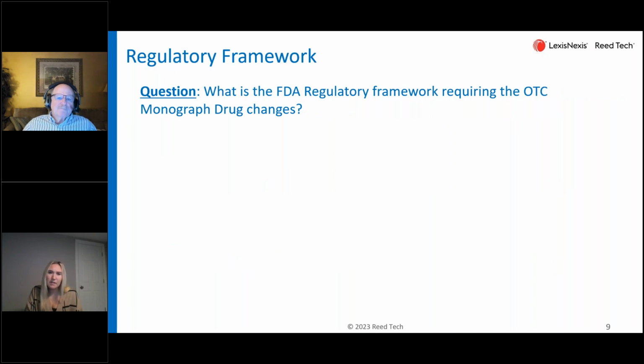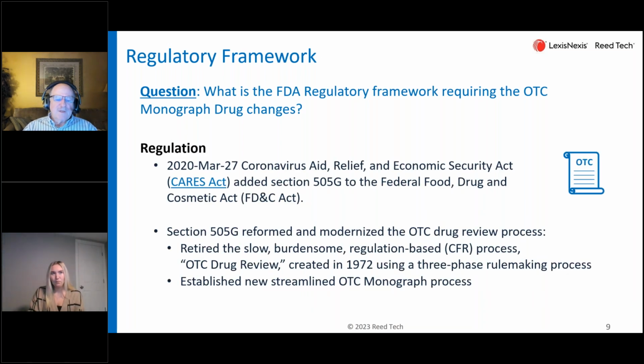Okay, great. And then can you give me a bit of information on what is the FDA regulatory framework requiring this OTC monograph change? Well, we have to do a little bit of a history lesson here and go back in time, Caitlin, to 2020 when the CARES Act, the Coronavirus Aid, Relief, and Economic Security Act, known as CARES. It rolled out a number of things, obviously, on the coronavirus. But included in that particular act, there was a section that made a change to the Food and Drug Cosmetic Act. And that added Section 505G.